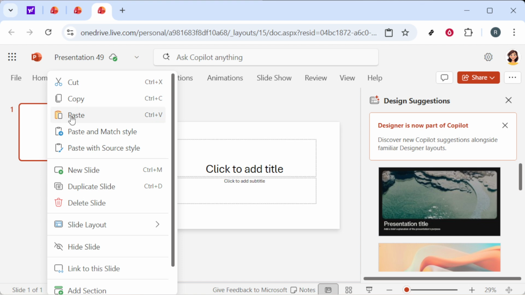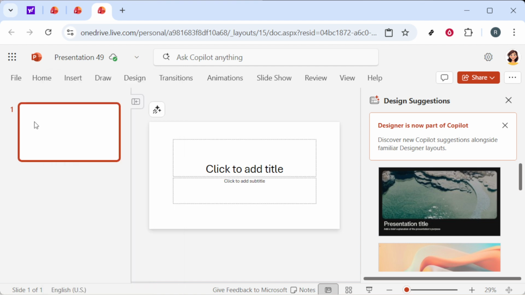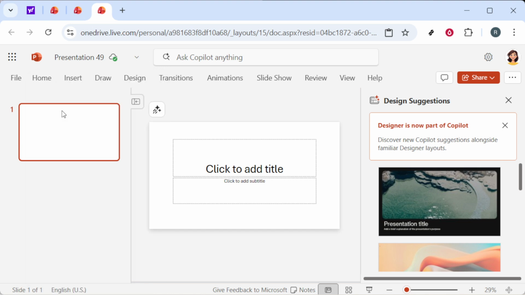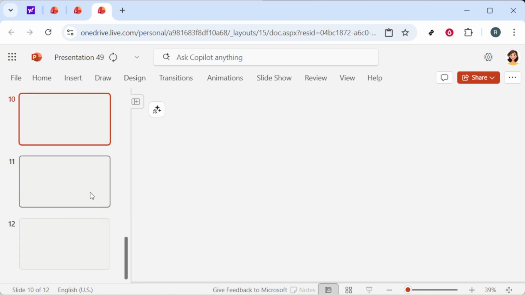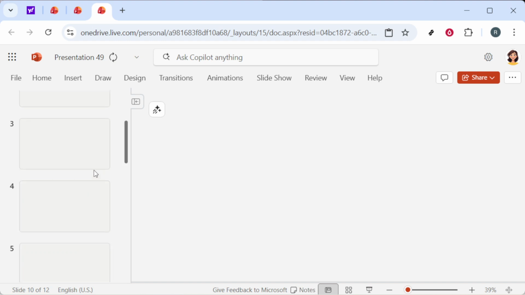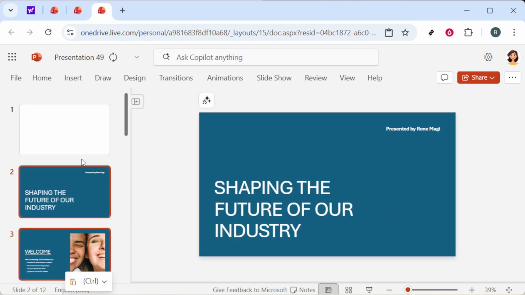In the new presentation, click the first slide in the thumbnail pane on the left so PowerPoint knows where to paste. Right-click to open the menu and select Paste. You can also use Ctrl+V or Command+V. If paste options appear, like Keep Source Formatting or Use Destination Theme, pick the one that best fits your needs. Keep Source Formatting preserves the original look. Use Destination Theme adapts the slides to the new file's design.